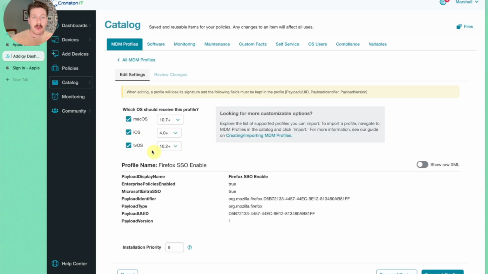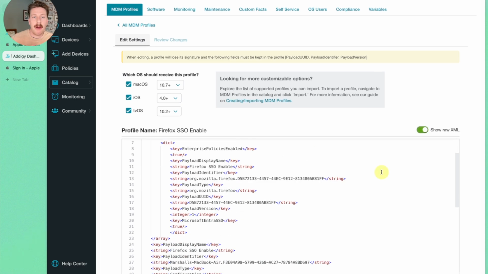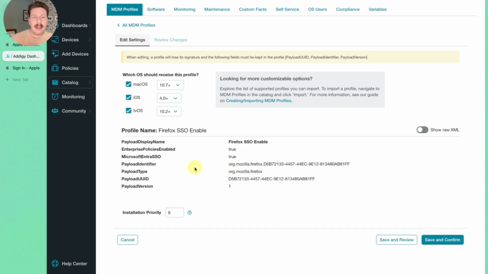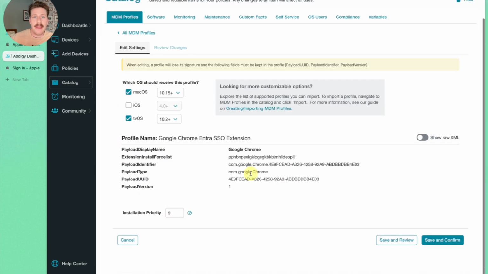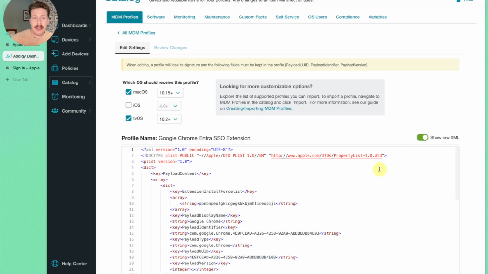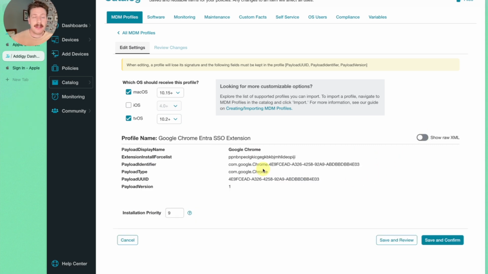In the Firefox one, it is just a simple XML profile that is just saying turn on the Microsoft Entra SSO setting, and it's just setting it to true. And then for Chrome, it is just installing an extension. We'll look at that one real quick. And that is basically a similar thing. It's just an XML file that is saying force install this extension in Chrome, and it's pointing to the Microsoft SSO Chrome extension.